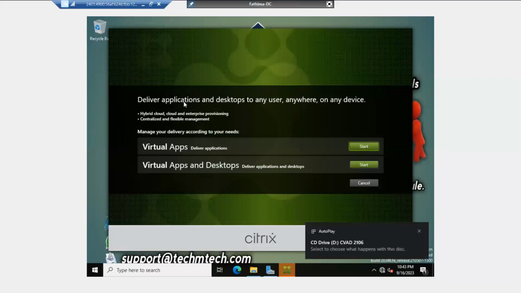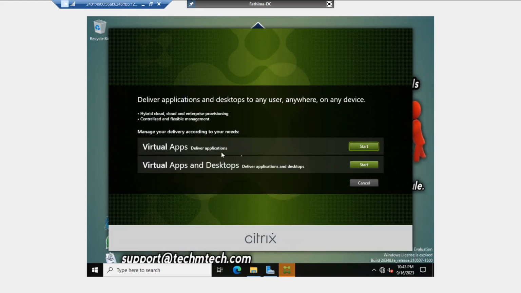So in Citrix, you can configure any server to publish applications only, or application and desktop both, right? So we have to learn both things, how to publish application and desktop. So we will go with the second one. But in case you have to configure any server to deliver applications only, you can do that. You can go with the first option, but we will learn both things. So we will go with the second option. Click on start.